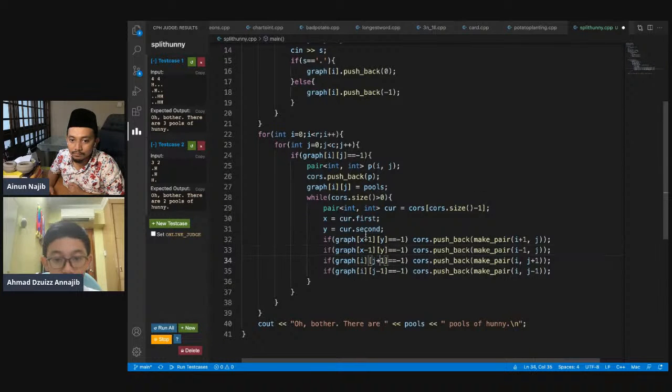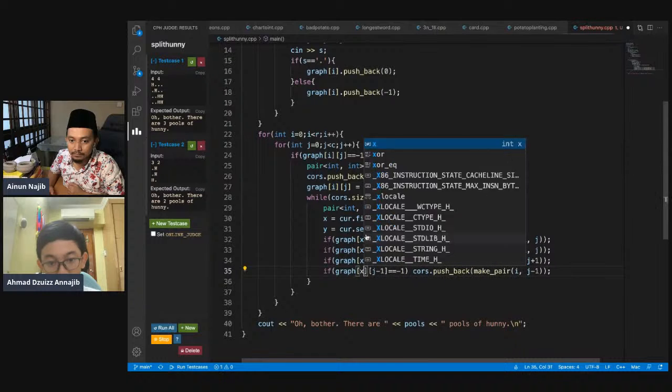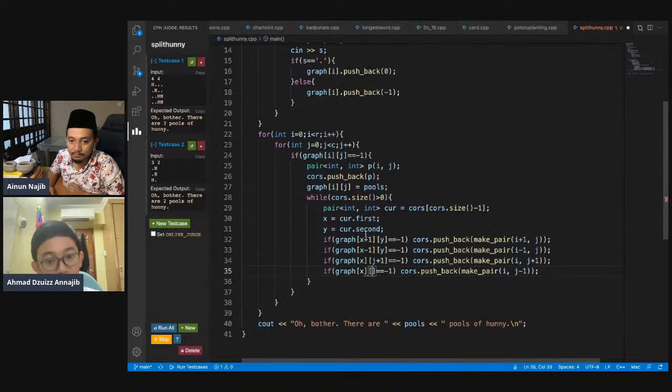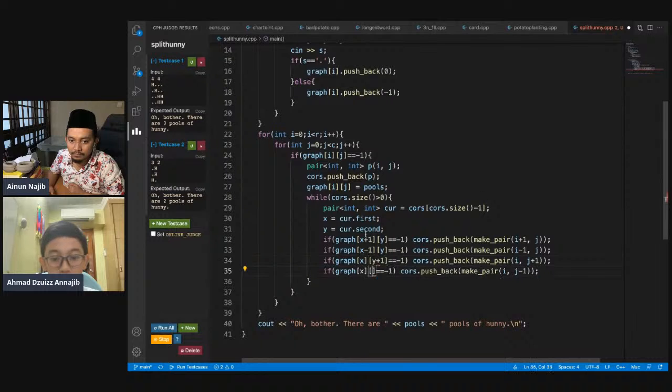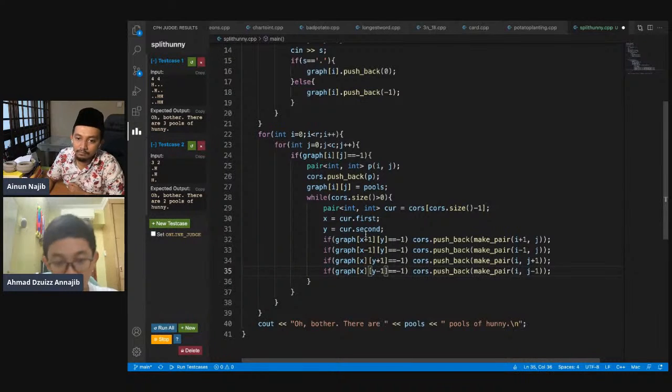x, y, y minus 1. Then your IJ, your IJ is still there at the end. The pair is still IJ.